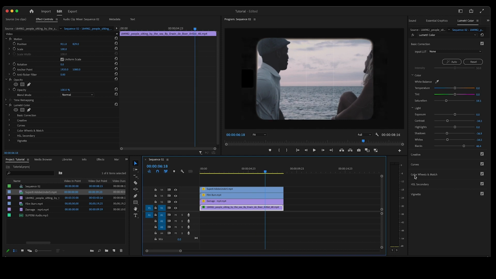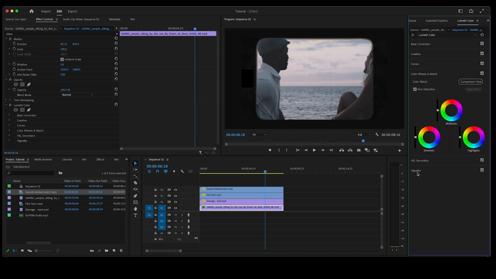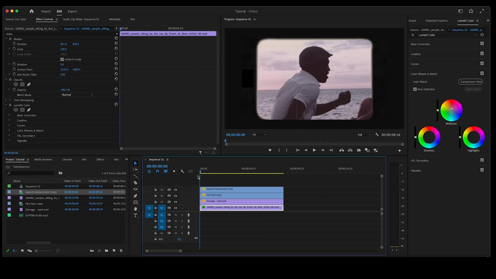We're also going to go down here to color wheels, click on that. Go to your midtones and let's add some green to it. These tend to have a lot of green to them. Playing through it, it will look like this.